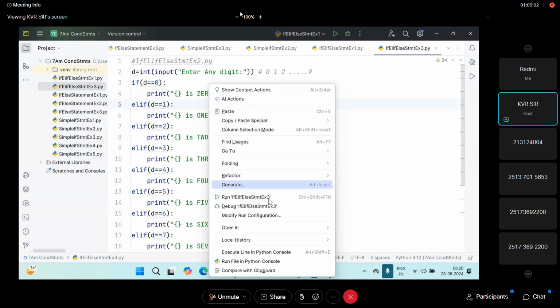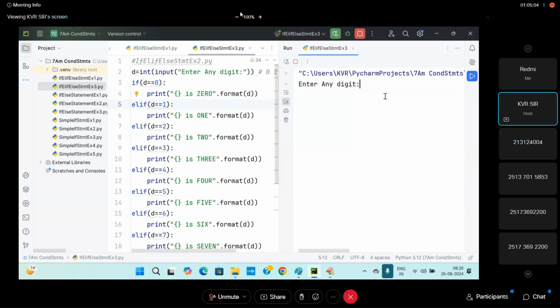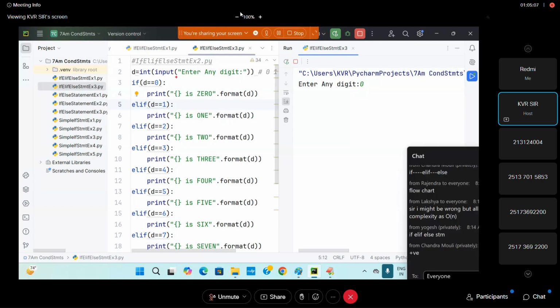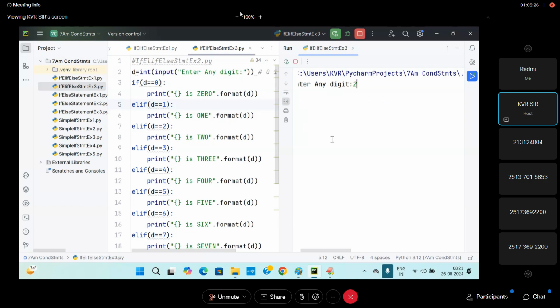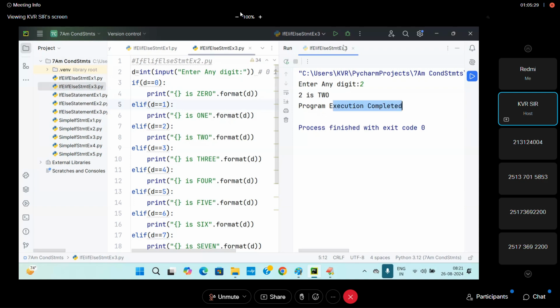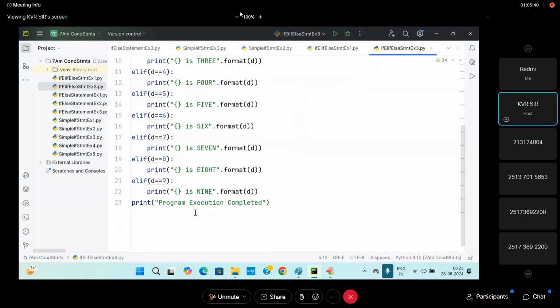And performance is similar to the if else statement only. Try to run it now. Enter 0. Once 0 is printed, it goes outside and the other statements in the program execute. 0 is 0, program execution completed. Try 1, and 1 is 1, program execution completed. You got it. I say 2, and 2 is 2. I say 3, and 3 is 3. I say 9, and 9 is 9. Program execution completed.